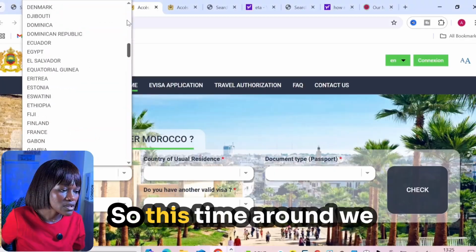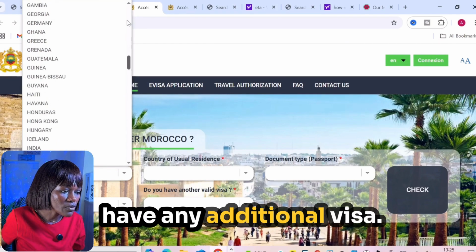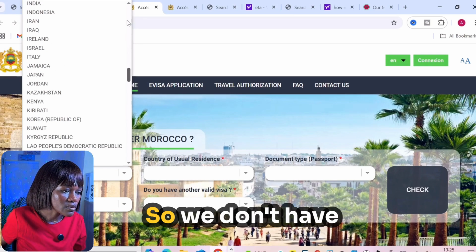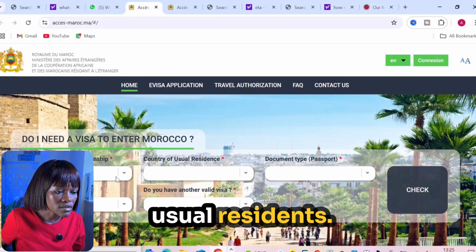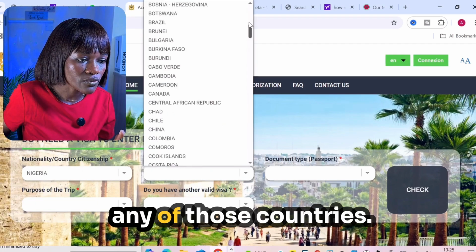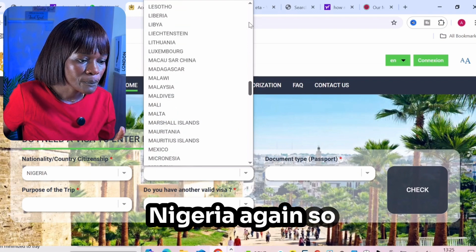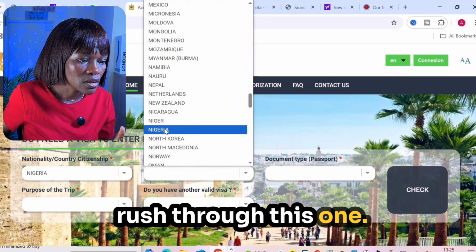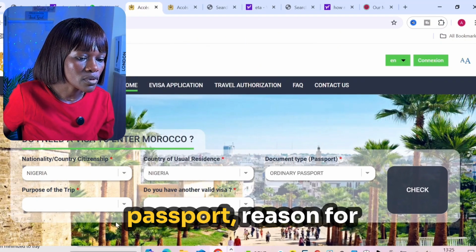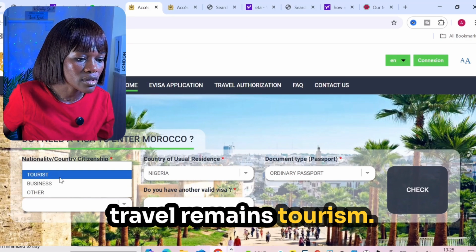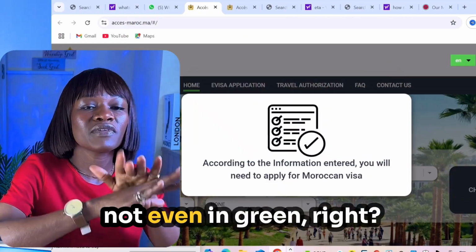All right, so this time around we're going to do it for those back home who don't have any additional visa. Okay, so you don't have additional visa. Let's click on Nigeria, country of usual residence. So this time around I'm not going to choose any of those countries. I'm going to take Nigeria again. So we're going to really rush through this one. So Nigeria again, and then passport remains ordinary passport, reason for travel remains tourism, and we click on check. So this one, you see it's not even in green, right?